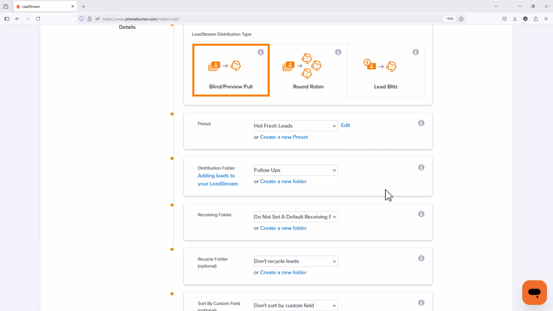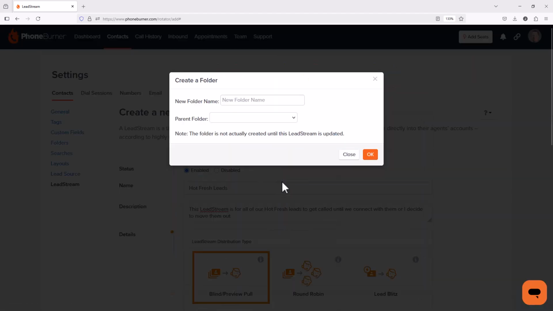So you just need to define the specific folder that you're going to put all of your leads in for this specific lead stream. So I'm going to click on create a new folder because I don't currently have a folder for these leads. And I'm going to call this folder Hot Fresh Leads.